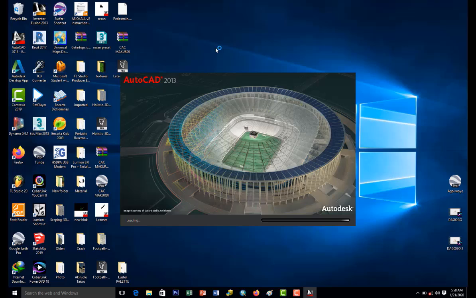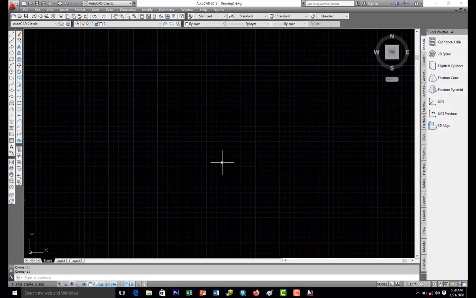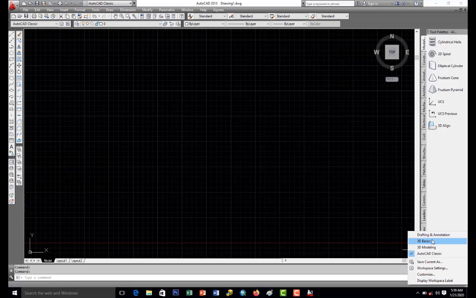As you can see, there are some tools in AutoCAD that are peculiar to each workspace. There are also some similarities in the tools of all the workspaces. For example, this is my AutoCAD interface. Now I've already launched my AutoCAD. If I go down to this wheel symbol, the workspace switching button that I showed you last time, and click on it, you can see AutoCAD drafting and annotation, 3D basics, 3D modeling and AutoCAD Classic.